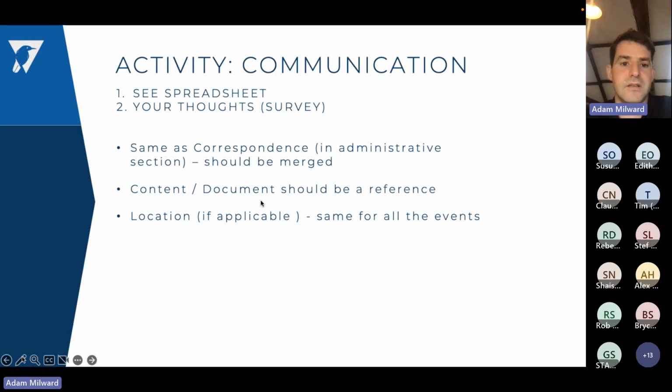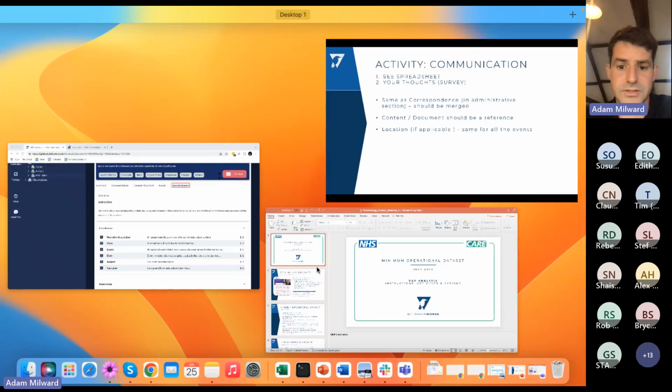So next we're into the communication part, so the first activity that we specified. One of the things that we noted was communication and correspondence, ultimately using a very, very similar model. So potentially we would just want to have one term across both. So the correspondence is included in the administrative section at the moment, and potentially communication could sit in both those sections and those categories, but we should have a single bit of terminology for them. Content or a document should be a reference, and again we should have location of the communication potentially.